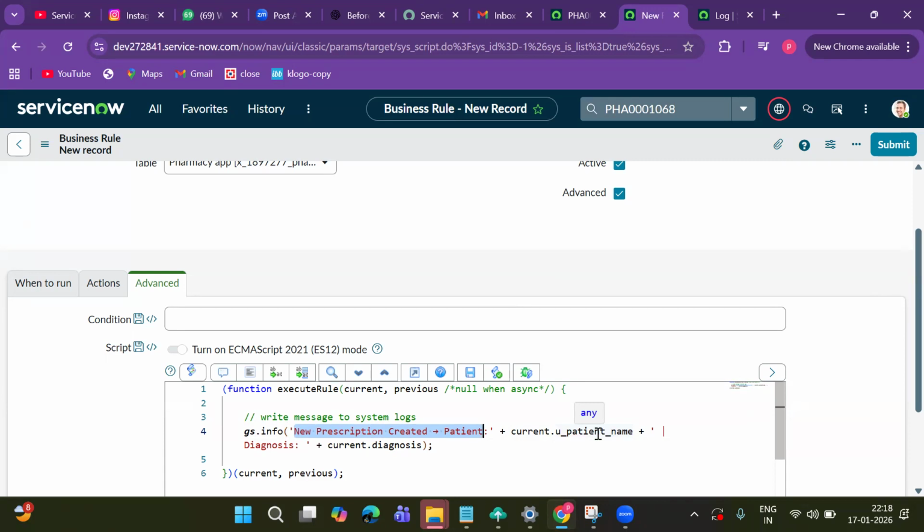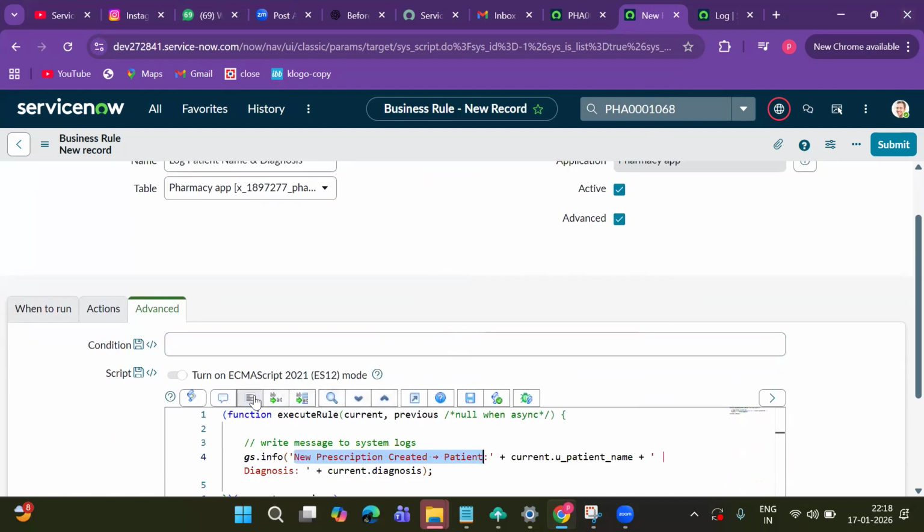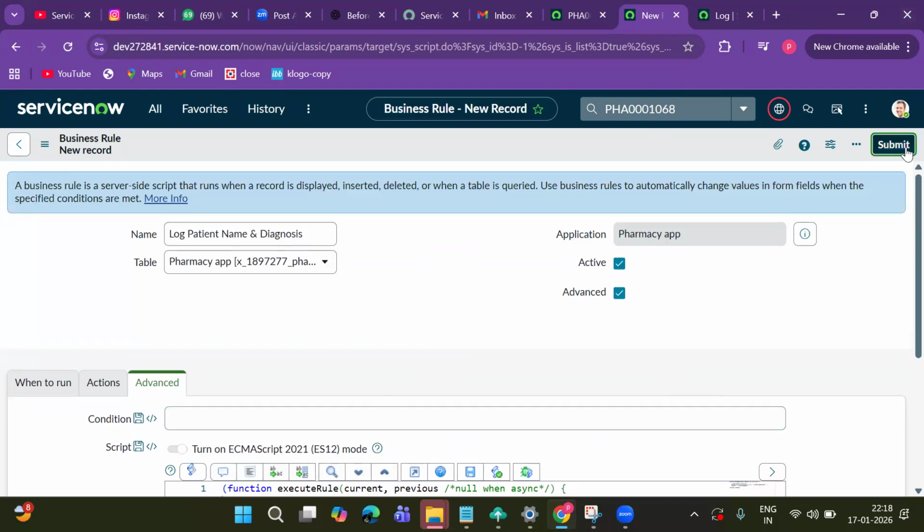Then the diagnosis text is separate to clarify the diagnosis. Current dot diagnosis fetches the diagnosis value, whether the diagnosis is sugar or fever, it will fetch that value. Then end with a semicolon. That's it, guys. Then you can save the record. Just format the code and then submit the record.